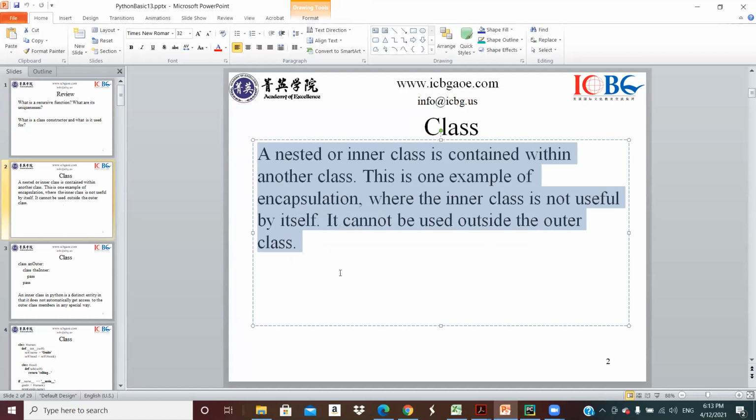Okay. A nested or inner class is contained within another class. This is one example of encapsulation, where the inner class is not useful by itself. It cannot be used outside the outer class. Just like a nested function, you cannot use that nested function outside of the outer function. It's only used within that function. Here, same thing. The inner class cannot be used outside of the outer class. Okay? Only the outer class can use it, can call it.